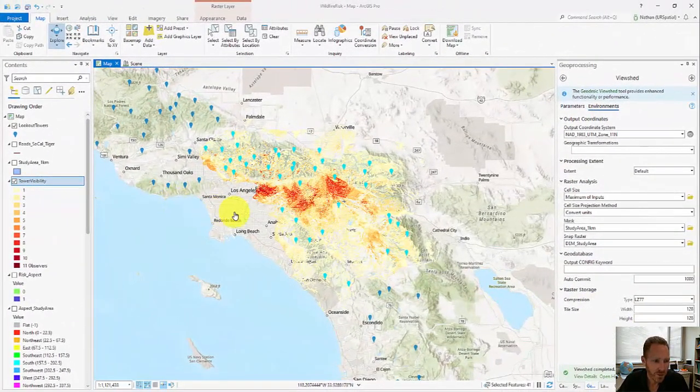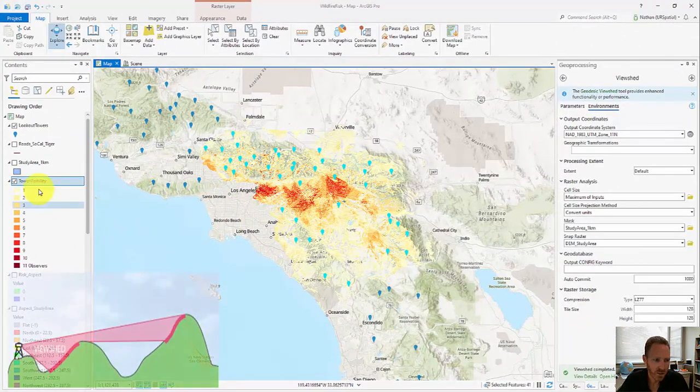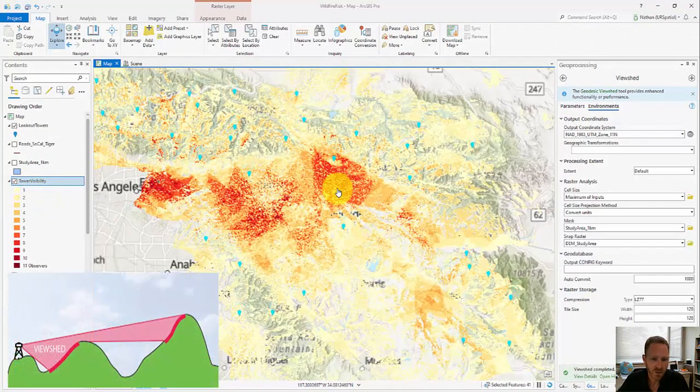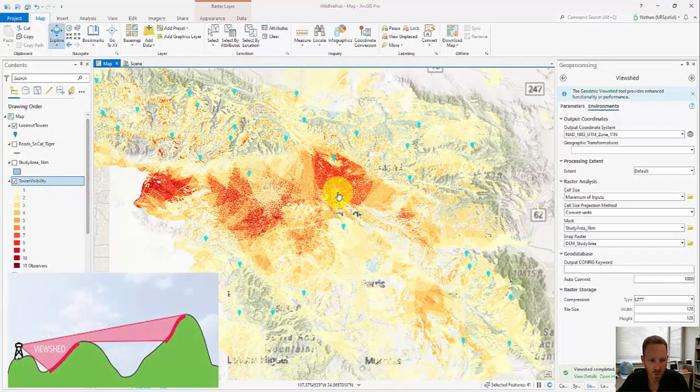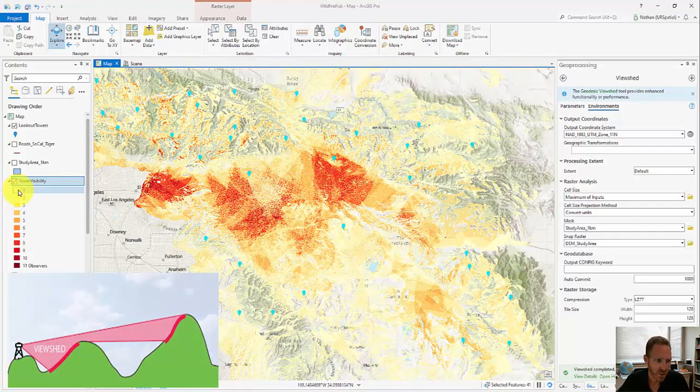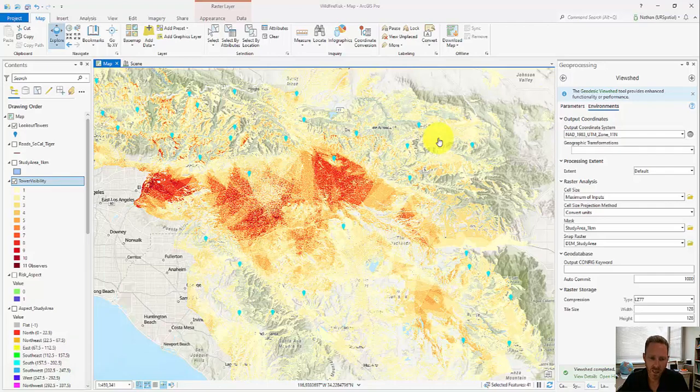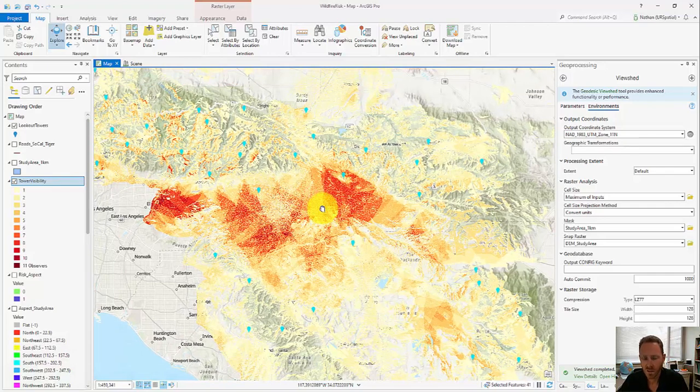Okay, so here's our output. What we're looking at is the darker cells are those that can be seen by more observers. So these lighter ones can be seen, but just by one tower. And for our analysis, I think that's fine. As long as each cell can be seen by one observer, we're just going to call that not as risky. Anywhere that can't be seen by any towers is more risky.